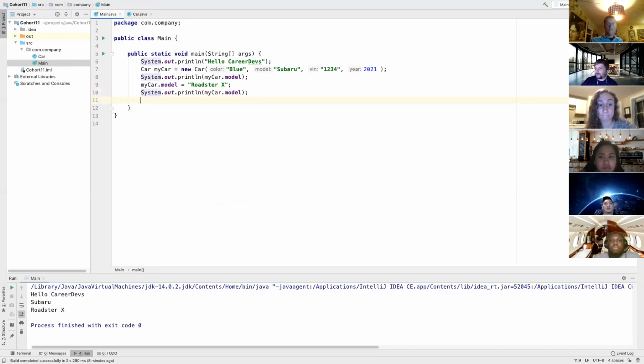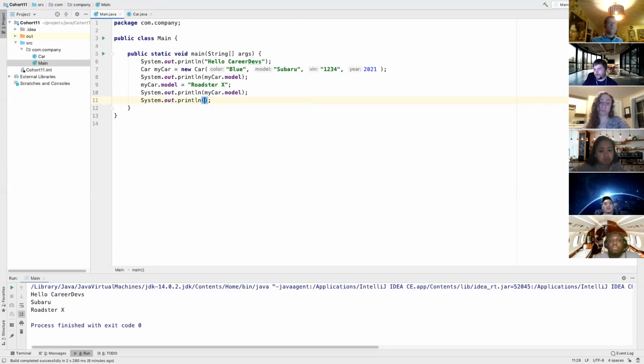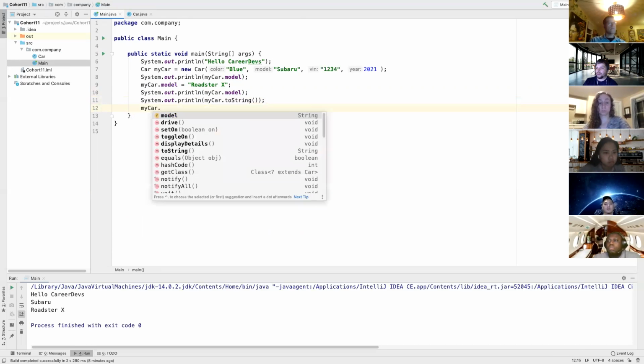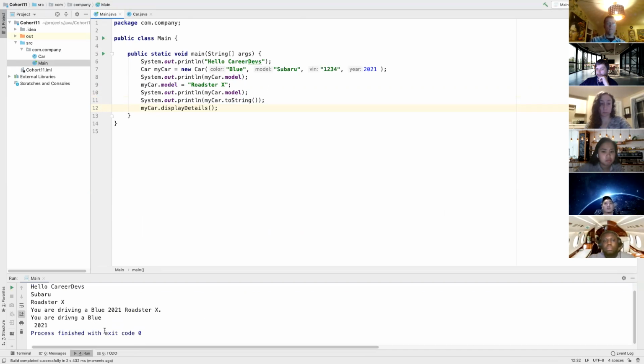So now we're going to do another sout. We'll do the first one, which is going to be the toString. So myCar.toString, because that's not going to actually print it. That's just going to return the string. And here we're going to do myCar.displayDetails. If any of my printf items is wrong, this won't print correctly.